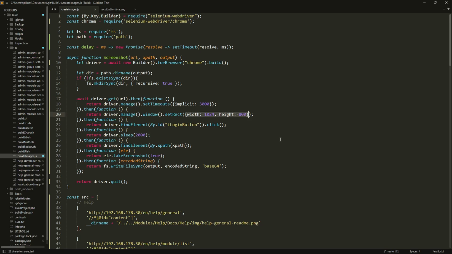One is this part here, which is responsible for defining the window size of our Chrome instance. In my case, I chose 1024 by 800. Whatever you want to use for your images, of course, depends on your use case. If you use an XPath, however, the images can be smaller. It's just how large the Chrome window is in our case.